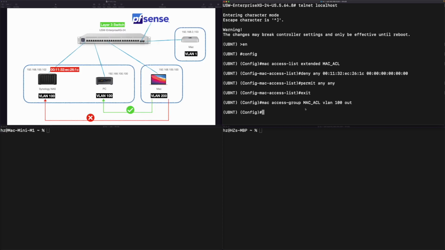Before examining this command, let's first take a look at the left side. Let's talk about what we want to achieve using this MAC access control list. For VLAN 100, we do not want this Synology NAS to be the target of the access. Let's go back to the right side. Let's see what this command is. The command name is called MAC access group. Then you give it the access control list, which we just created here, and then we say VLAN. Now we need to give it the VLAN ID. From this diagram, you can see the VLAN ID is 100.